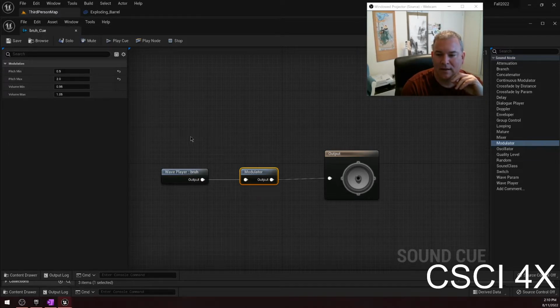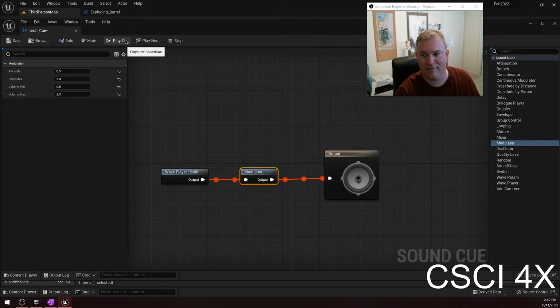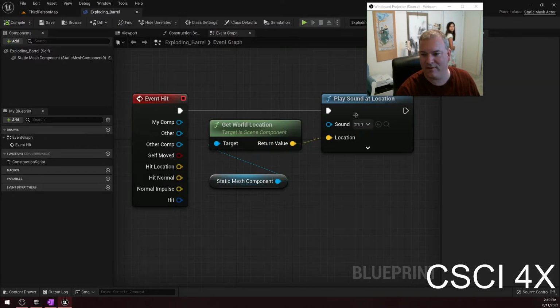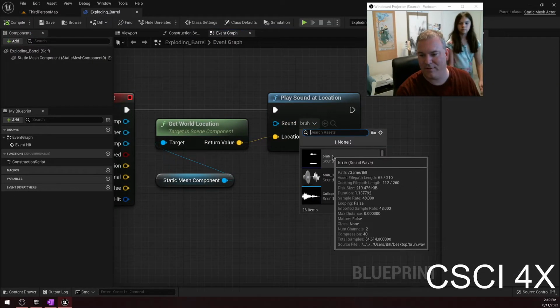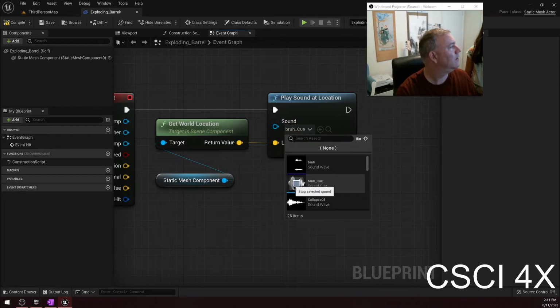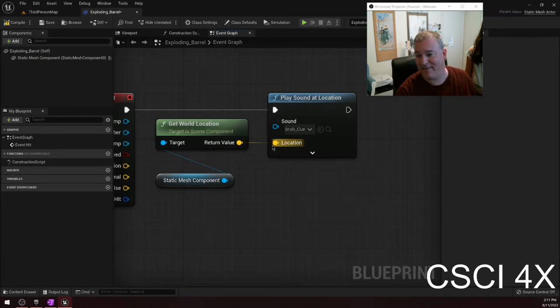So I'll just leave it like this, and I'm gonna make the volume super. Bruh. Okay, good enough. So it's sometimes loud, sometimes quiet, and then under the exploding barrel, rather than just bruh, I'm going to choose bruh Q, and then that. And then it's highly variable sound.